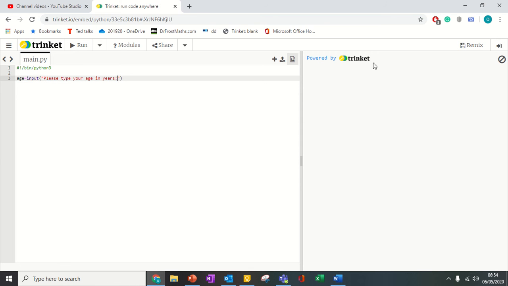So that means a user is going to be able to type over here, and age equals means we're going to store it. The variable that we've stored that as, when they type it in, it's just going to be text. So we need to convert that to a number.